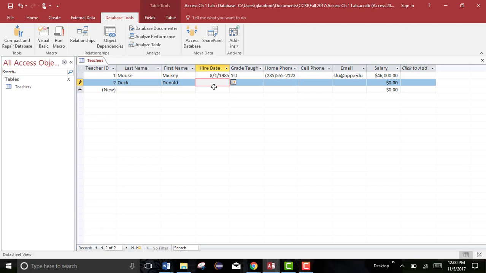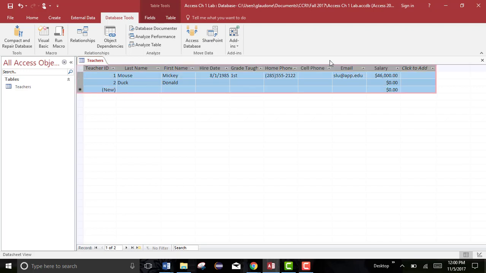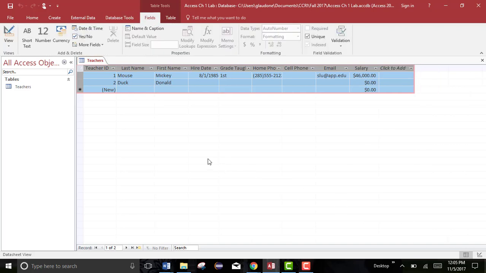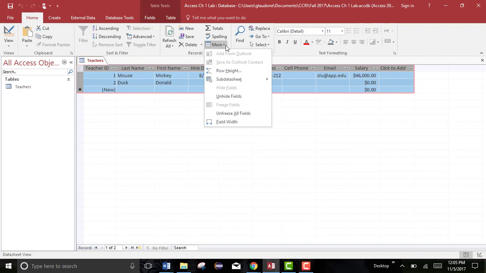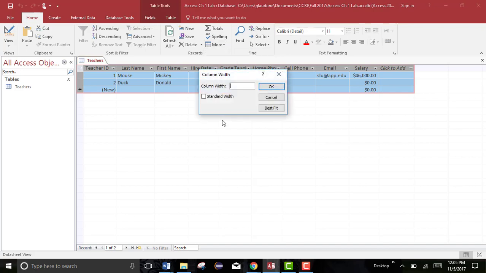But the other thing I wanted to show you is that you have the ability to select all of the fields. See how Grade Taught is not showing, Home Phone Number is not showing everything. If you click up here, this selects all of the records and all of the fields in the table. Okay, so we learned in the previous video that the way we can best fit, with it selected, is to go to the Home tab. It's kind of buried, which I don't really like. In the Records group, under More, Field Width, you can pick Best Fit.